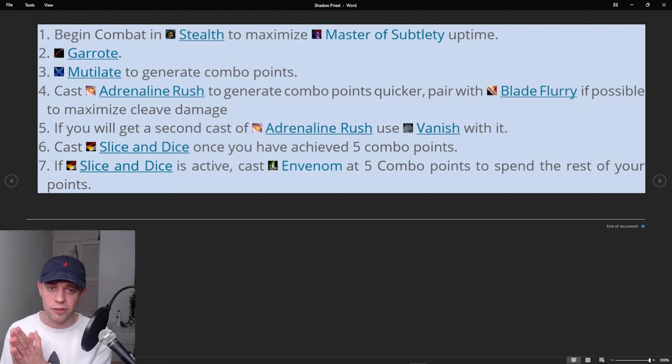Cast Slice and Dice once we've got 5 combo points, that's going to get that going on your target, and then keep refreshing it with the Cut to the Chase rune that we have, which, remember, is our Eviscerate and Envenom abilities.